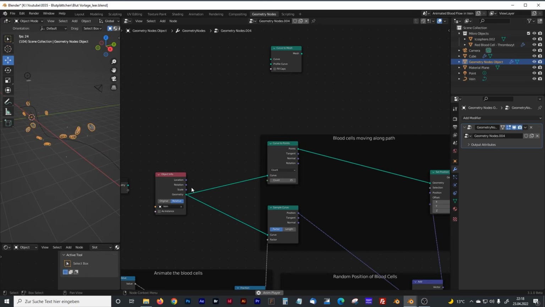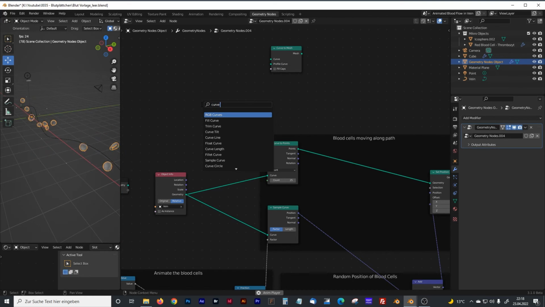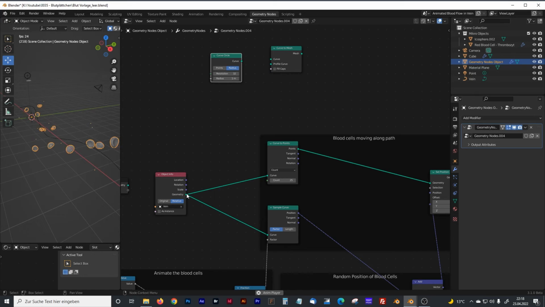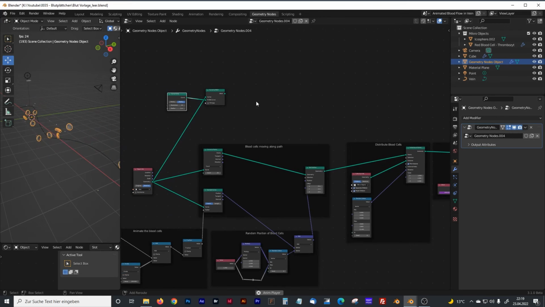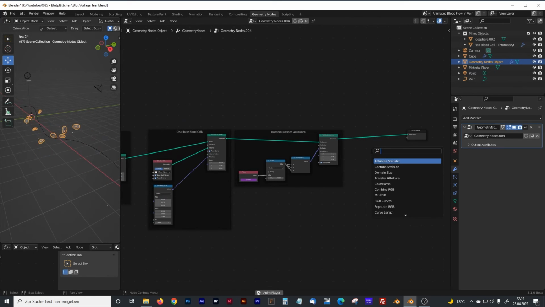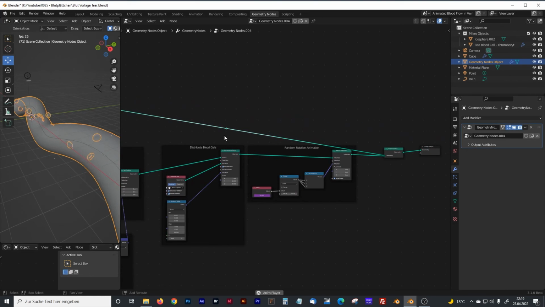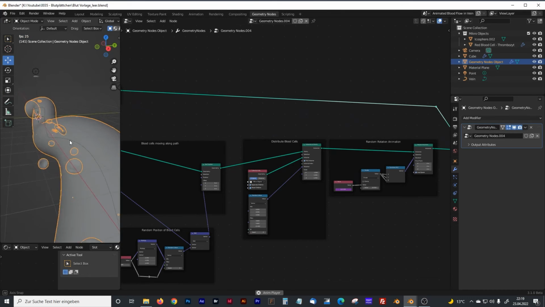And we need some kind of profile for it, and the profile for our curve to mesh node will be a curve circle node. And we connect the geometry with our curve, and the curve circle with our profile, and that one will go in our join geometry node that we created just right now. And connect that one with that one. And as you can see, there's our vein.